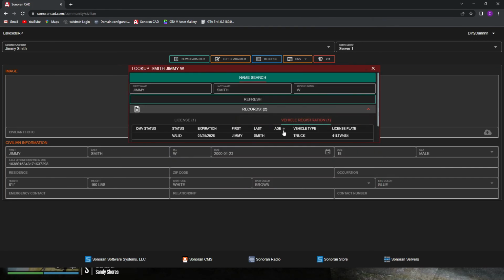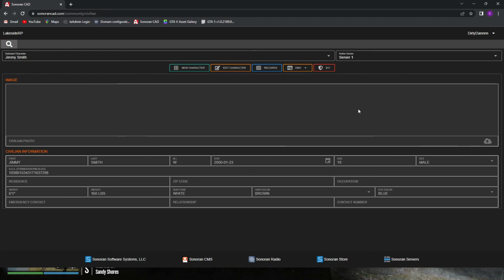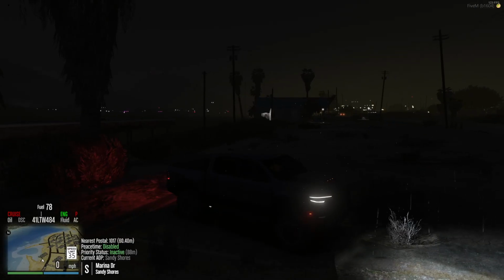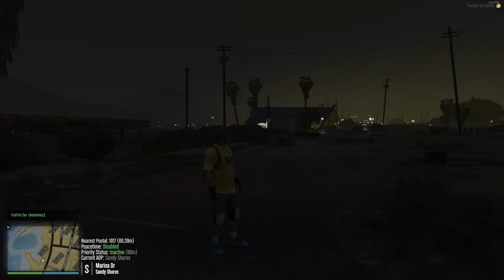So now you have a vehicle registration, you have a driver's license, and you're ready to go within Lakeside Roleplay. After that's all done, that is pretty much it CAD wise. If you guys do have any questions, feel free to go to the support tab within our Discord, and we'll be more than happy to help you.